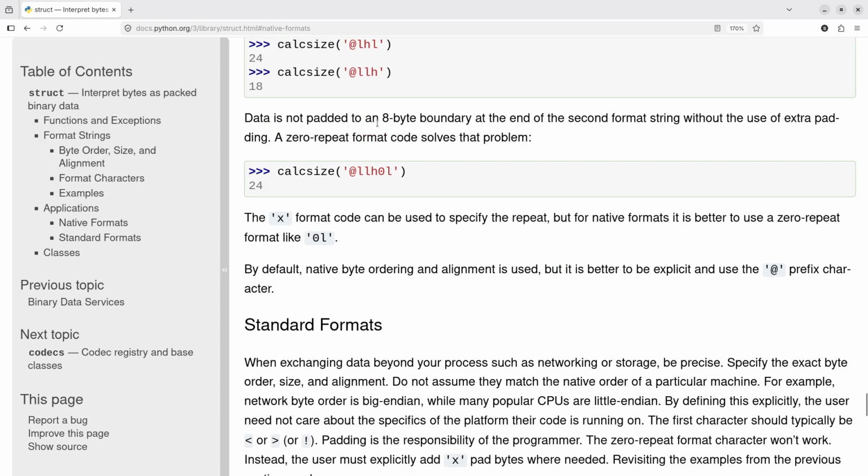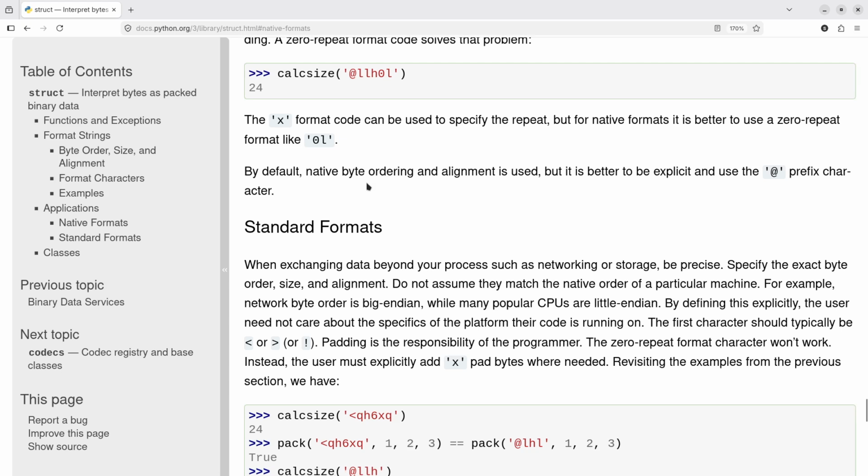So data is not padded to an 8-byte boundary at the end of the second format string without the use of extra padding. The zero repeat format code solves the problem. So put 0L here and you get 24 bytes. The x format code can be used to specify the repeat, but for native formats, it is better to use a zero repeat format like 0L. By default, native byte ordering and alignment is used, but it is better to be explicit and use the @ prefix character.